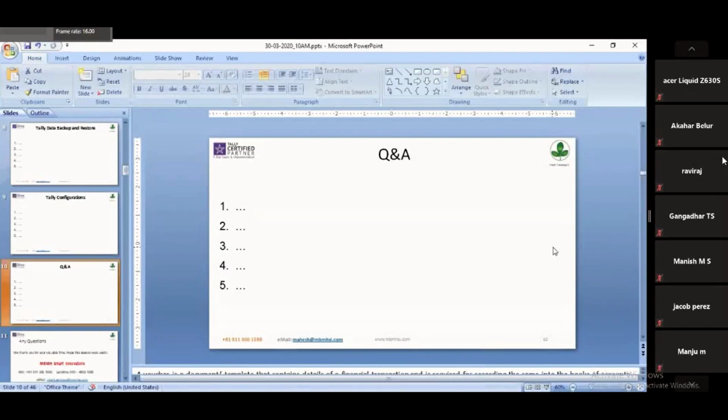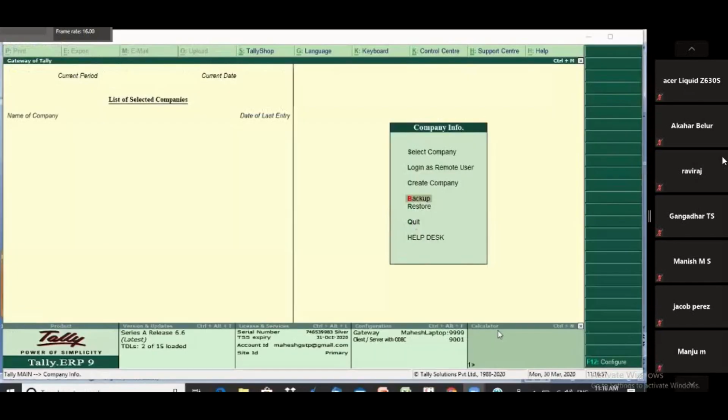So there is one more question. How to work backup data to restore? Vijay Kumar, I'm not able to understand your question. Okay, so Srinivas is asking to show how to do the backup and restore. Okay, Prema Raghav, yeah, from Elite. Okay, so I'm taking you back to Tally once again. Let's go back to Tally and see how to do the backup and restore once more.